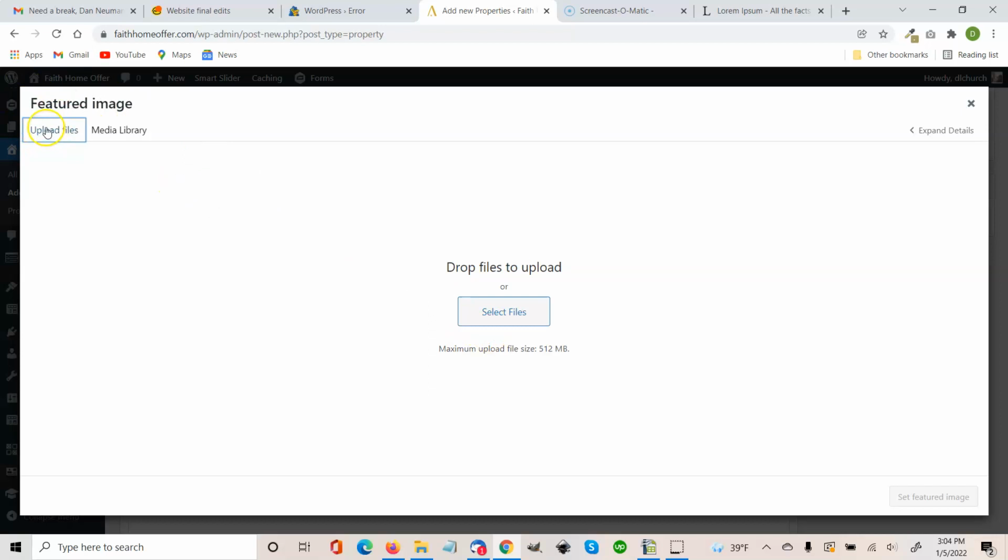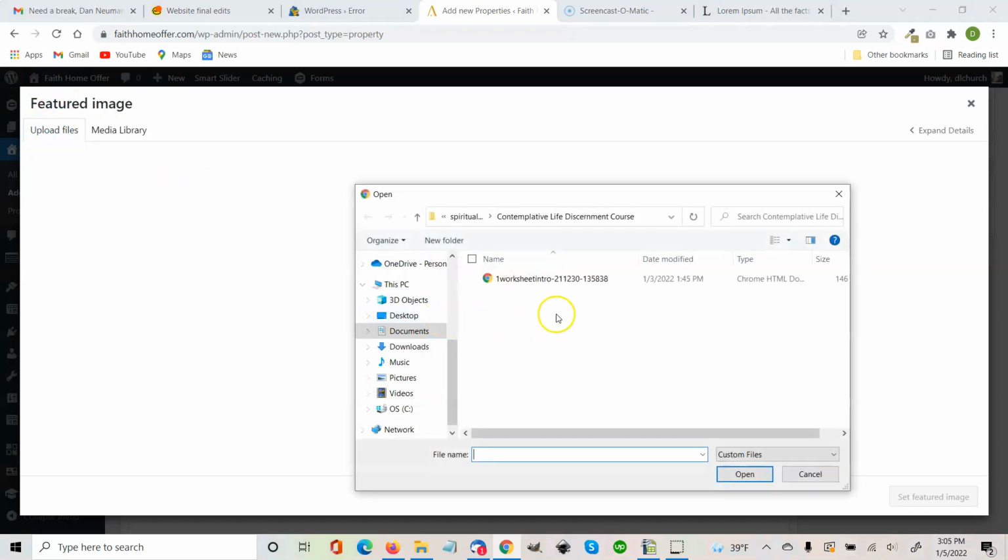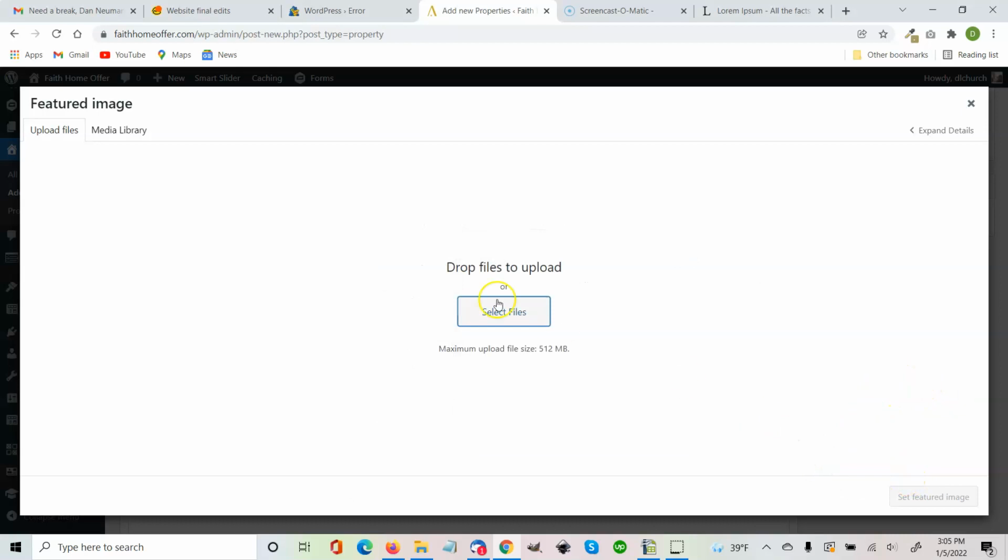I would just go to this tab up here. I click on select files. I would navigate to my computer where the picture was that I wanted to put in. I click on it, click on open. And once I was done with that, I would click on set featured image, and that would set the image as your featured image.